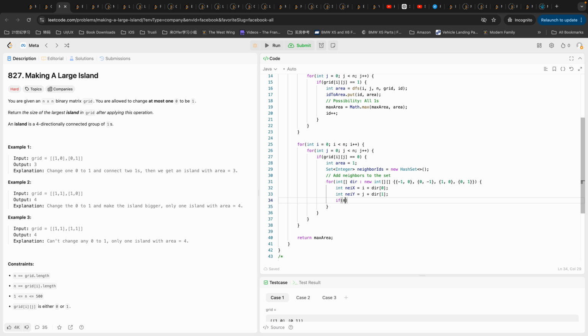Okay. If neighbor x is in bound and neighbor y is also in bound, and most importantly, if it's not 0, okay? At this time, we can add it to our neighbor IDs, okay? So neighbor IDs will add grid[neighbor x][neighbor y], okay?